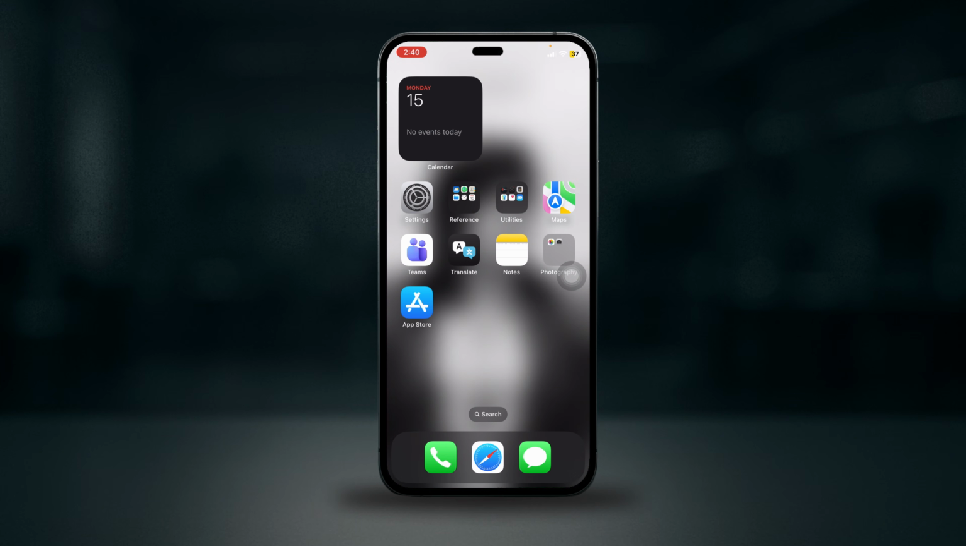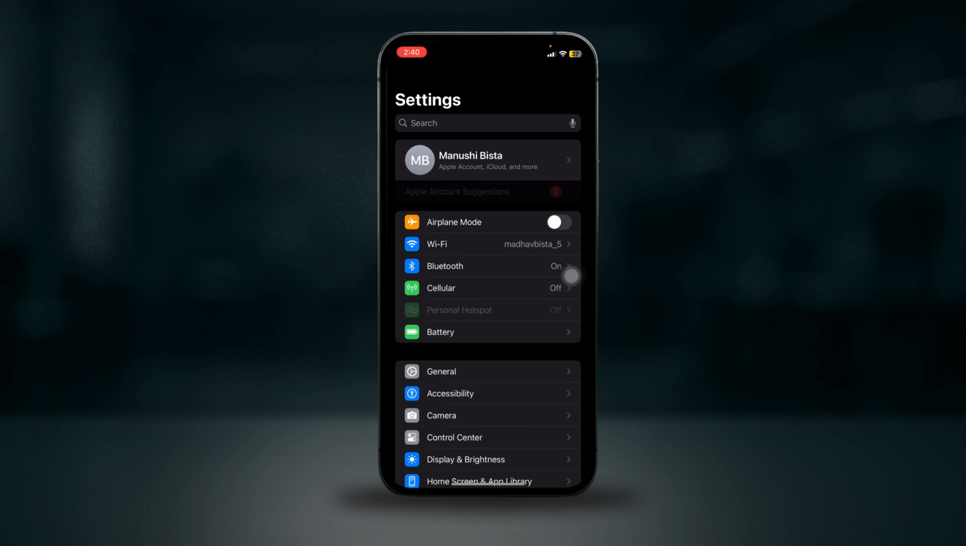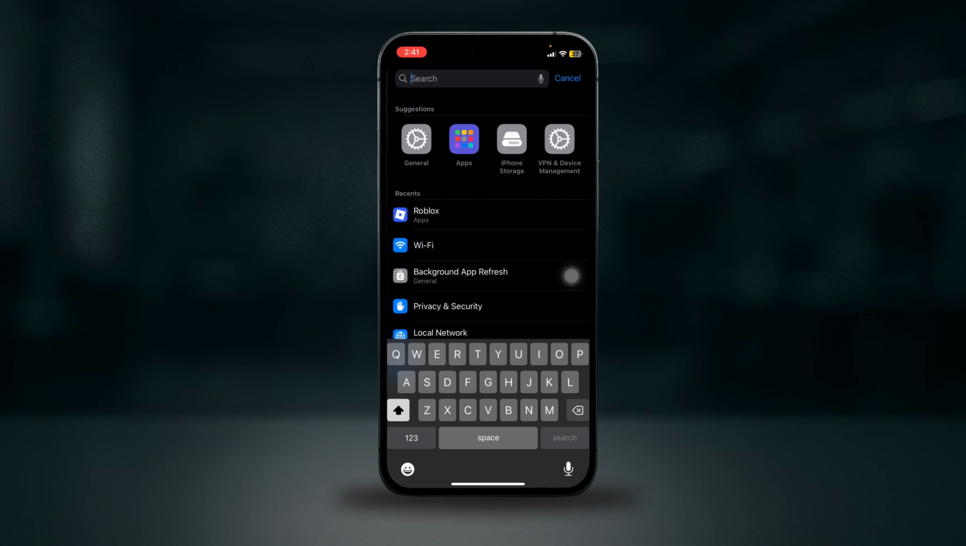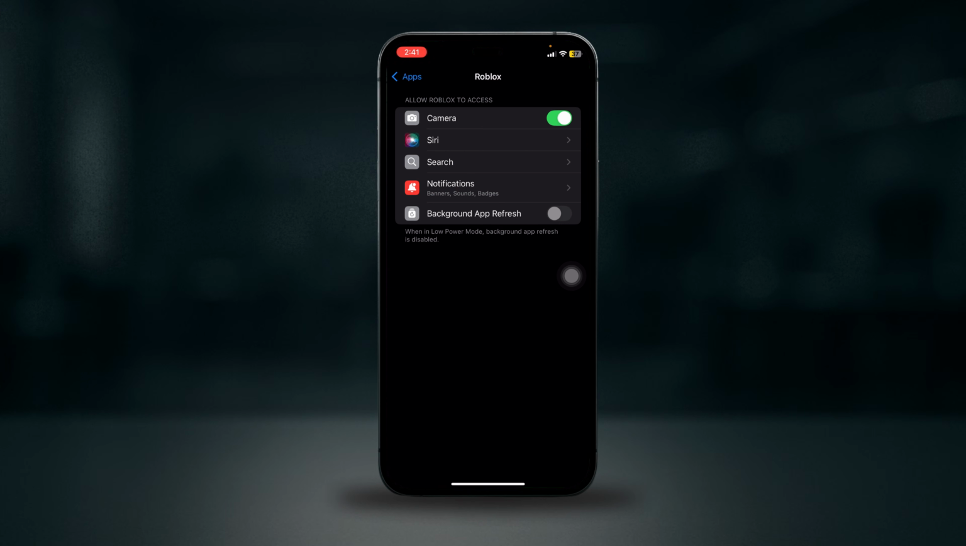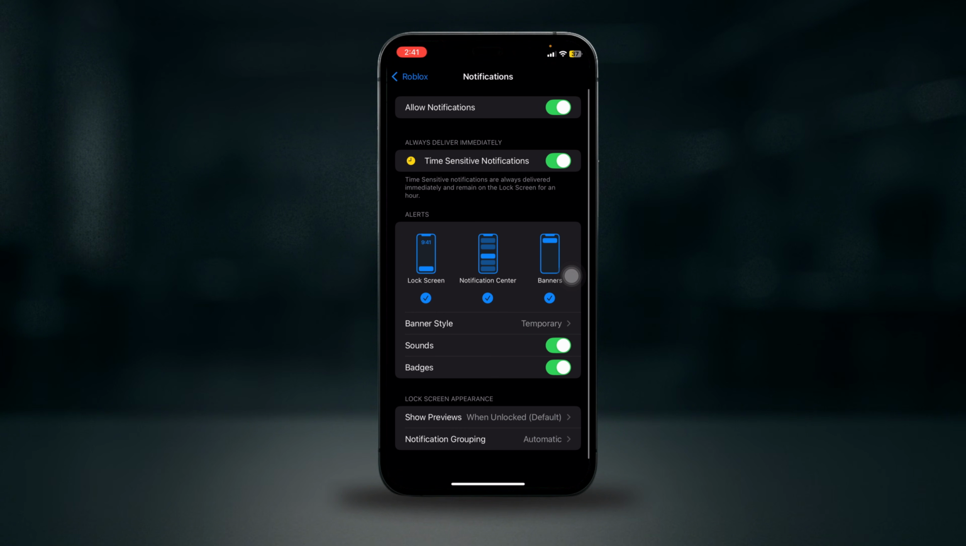Go to your iPhone settings and scroll down on the list of apps to find Roblox or just directly search for it. Once you're in there, click notifications. Then make sure that allow notifications is toggled on. If it's gray, tap it to turn it green.